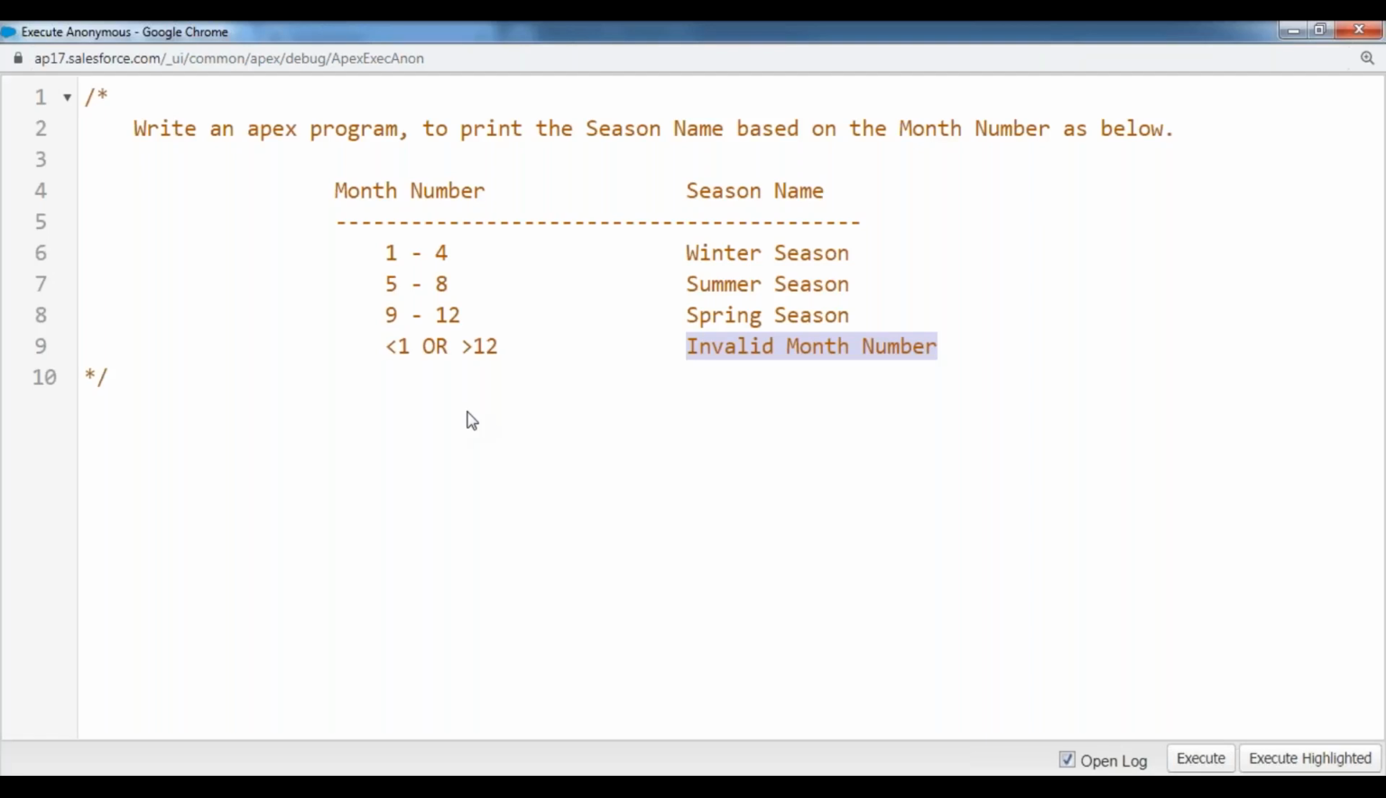Now let's see practically. Let me implement the same program using the switch statement. With the switch statement syntax that we already know, I would like to implement it. Then we will see what the problem is inside that, and then we'll see how to optimize it with the syntax given by Salesforce.